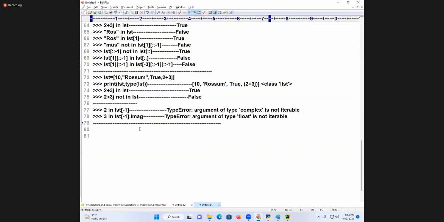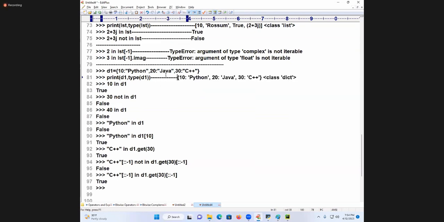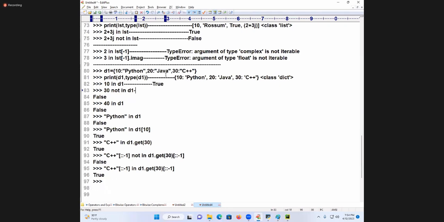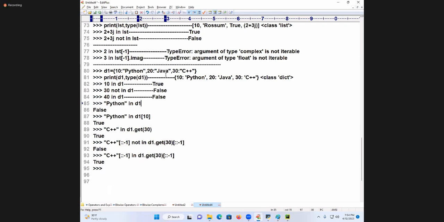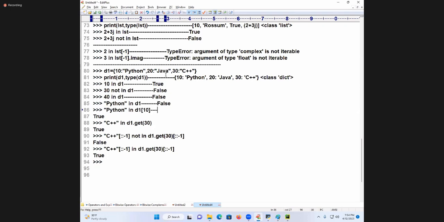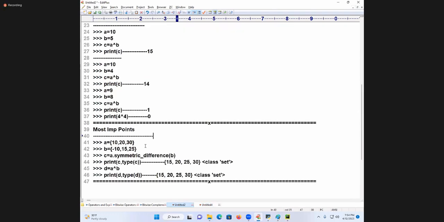Are you understanding? These are the questions which come from the interview point of view. At the NASSCOM level, this type of question will come on membership operators. Is it clear? How many types of membership operators are there? One is in, the other is not in. So this is called a membership operator. Tomorrow, when I come back, now it is 7:54.